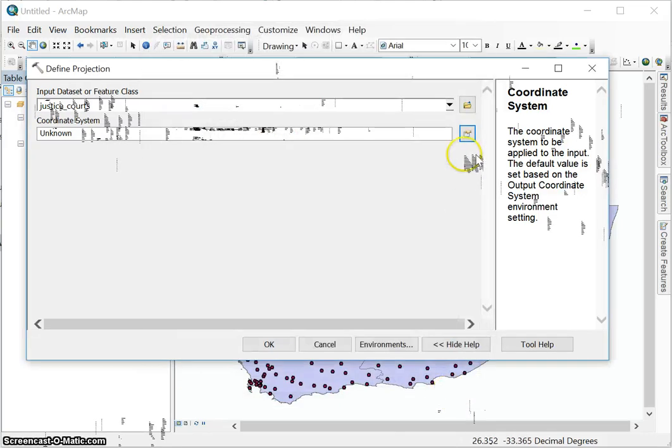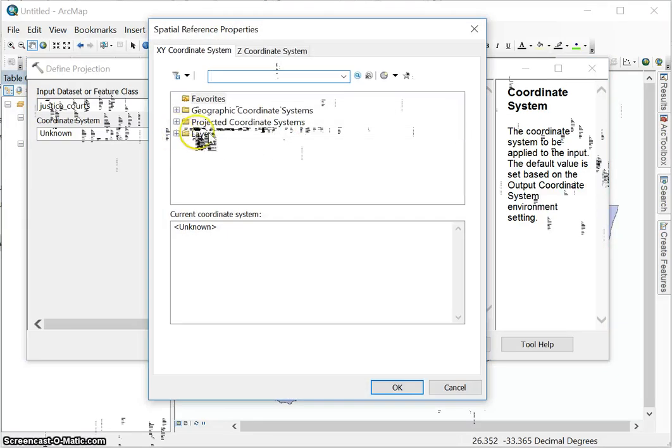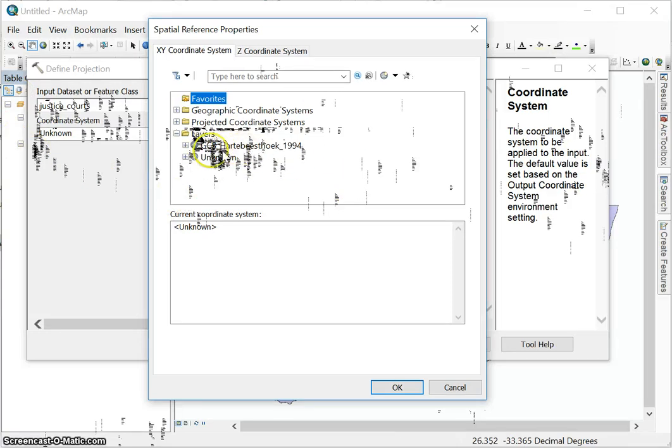Now, another way of doing this is you can see there's a little folder here, layers. Now, if I click on that, it lists all the available coordinate systems. In other words, for the data that's currently in the table of contents, one of those features or data sets has a reference system of RTBSDUK, we know that's the provinces one, and the other one is unknown. That's the one we're currently working with, courts.